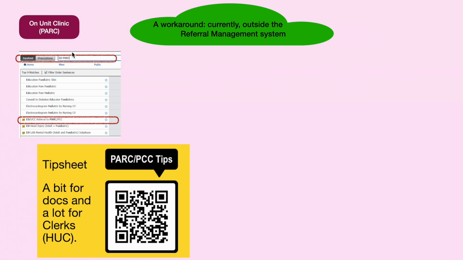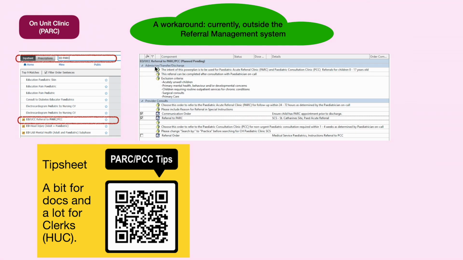Ordering it, you're going to look for ED-PARC. It comes up here as ED-UCC, because PARC takes referrals also from UCCs. And there's also PCC, which is the Chronic Kids Clinic. We hardly ever refer to that, but it's also here. We're going to click on that. This is what it's going to look like.